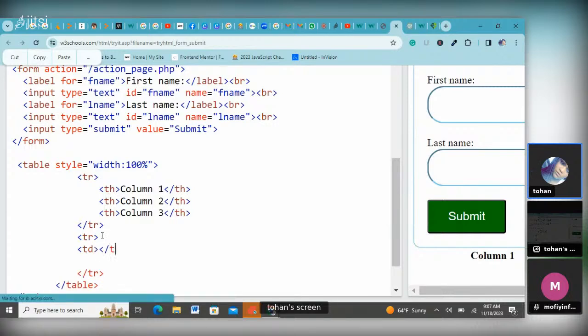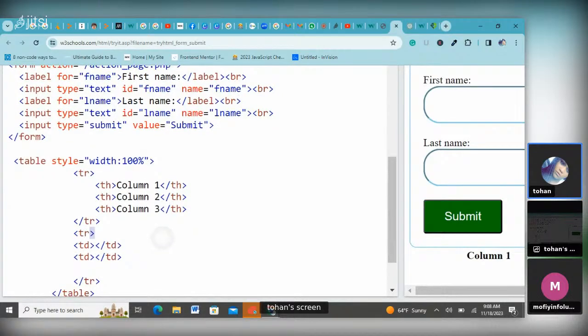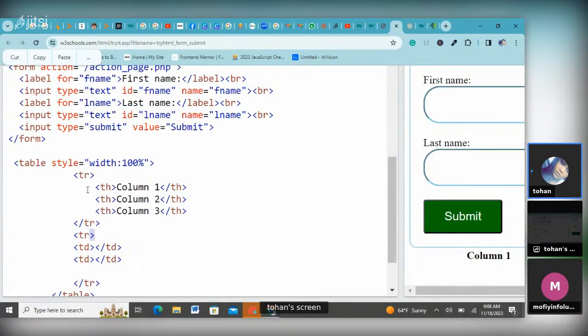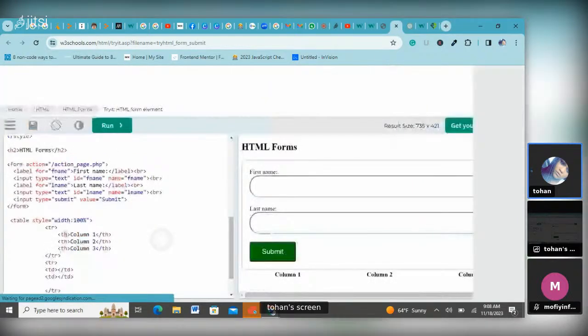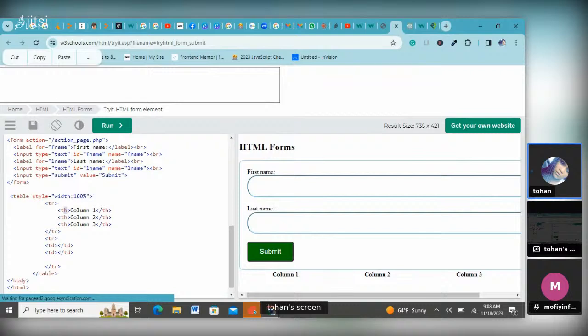Are you understanding? Yes. You are sure? Do you have any questions? Which one is TD? Is it table data? Yes, table data, what you put inside. It's like your table paragraph, your write-up inside your table. You have already put a table header, which is why it's bold like a header. So instead of writing table paragraph, TP, what they call it is table data. That's what they call it.